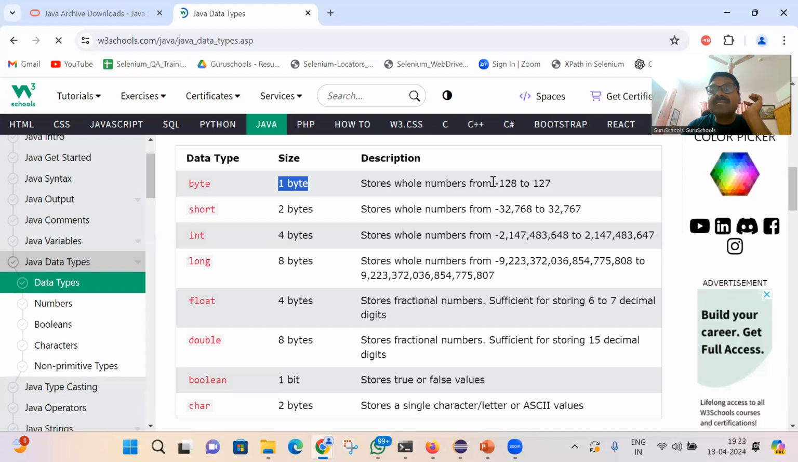And the range is minus 128 to plus 127. That is the size of 1 byte for a byte data type. What does it store? It stores the whole number. So how do I declare a byte? Byte b equal to 10. Can I declare it like that?